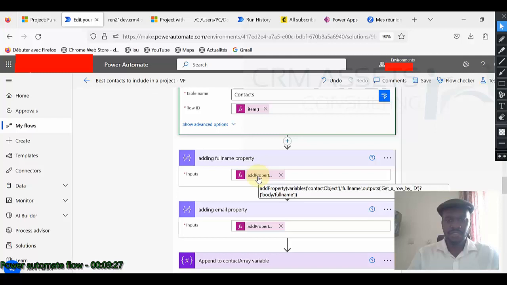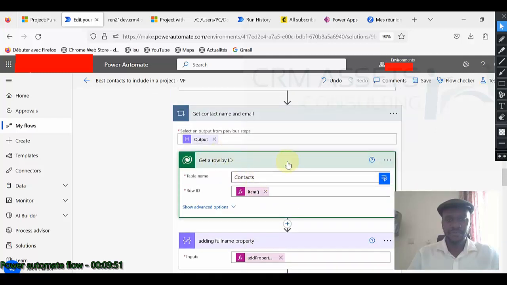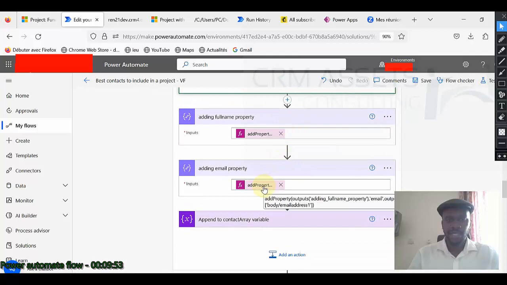Add property will take 3 parameters. The first is the object on which I want to add the property, and I give the property a name, like a key, and then I pass the value. The value is the full name retrieved from here. Okay, I do the same for the email.